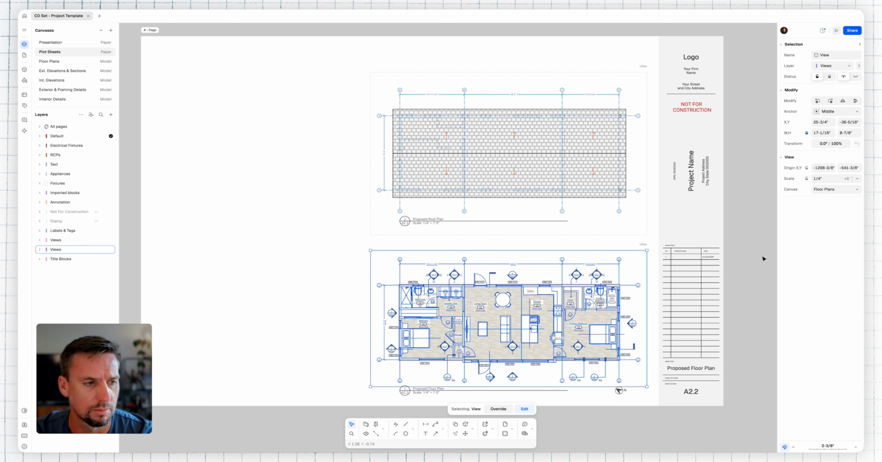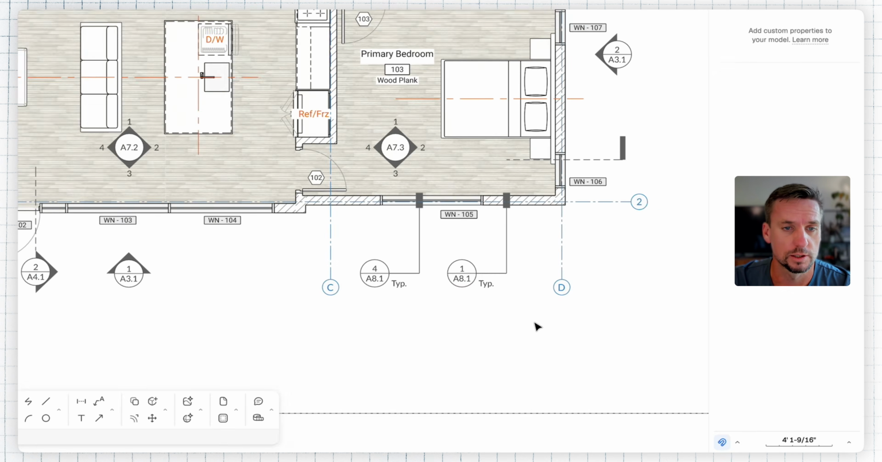So just something to keep in mind as you're setting up your drawings. If something looks funny, always check your units. It could be different per canvas again, so just make sure you're aware of where things are. Now let's take a look at the layers list.